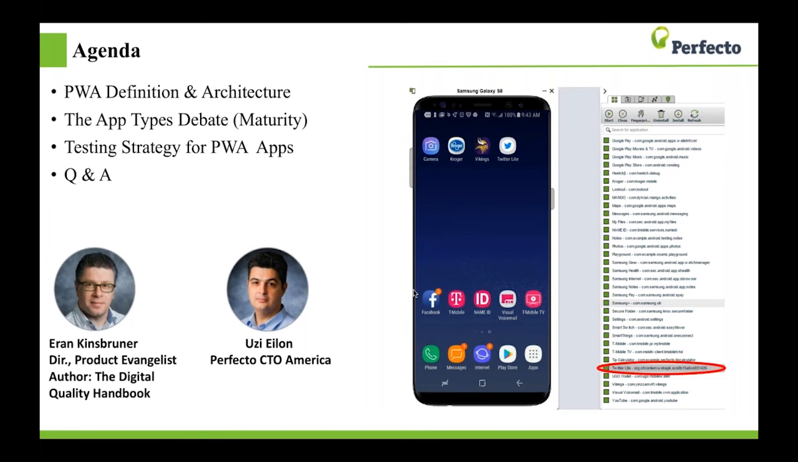So today, I tend to say it a lot, I'm really excited, but I'm really excited today again because we are going to talk about a very cool and trending topic called progressive web application. It's catching up, but it's also complex. And today we want to give some kind of a complete guide for testing progressive web applications.